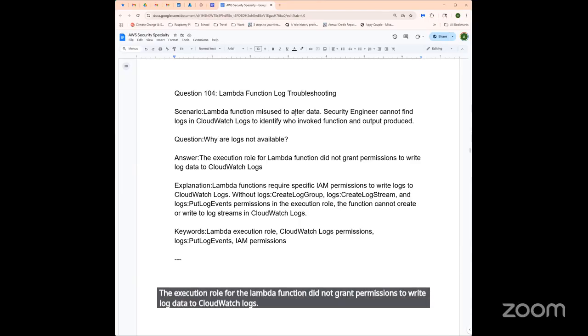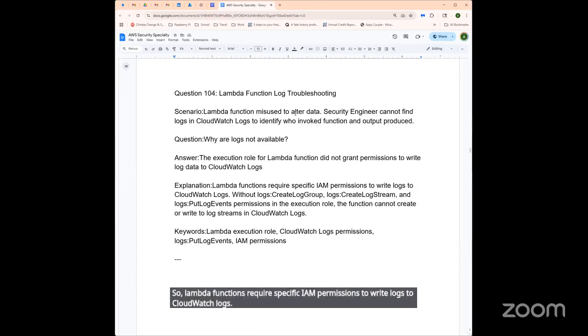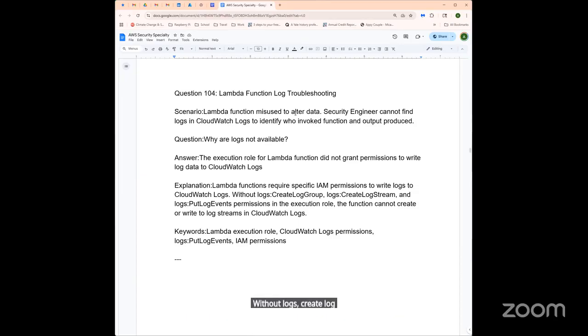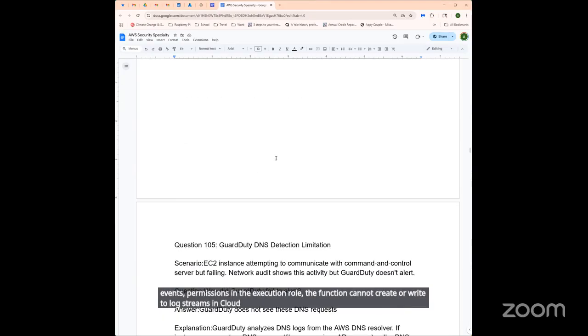So Lambda functions require specific IAM permissions to write logs to CloudWatch Logs. Without the logs:CreateLogGroup, logs:CreateLogStream, or logs:PutLogEvents permissions in the execution role, the function cannot create or write to log streams in CloudWatch Logs.